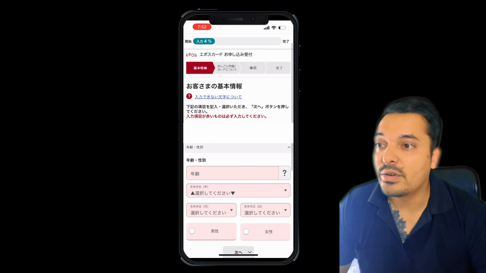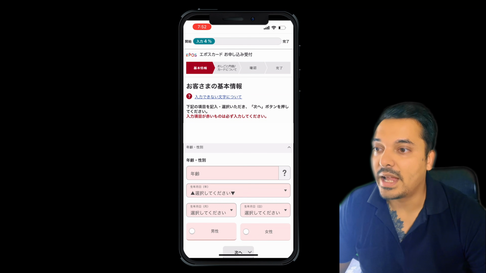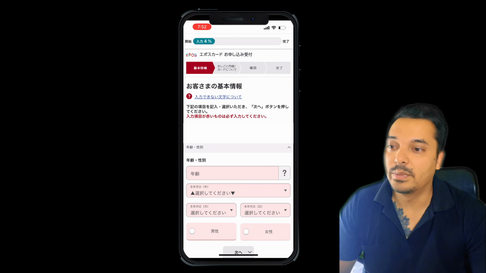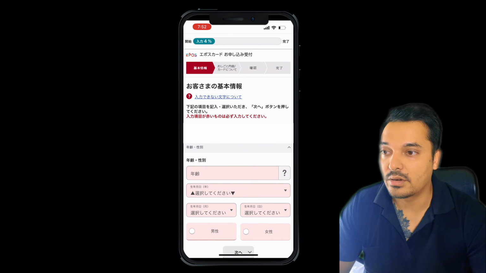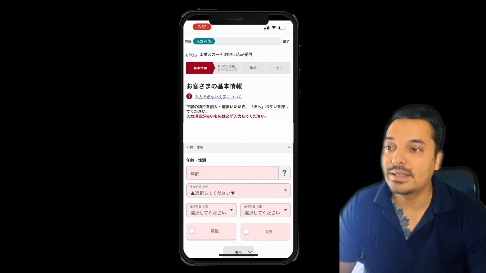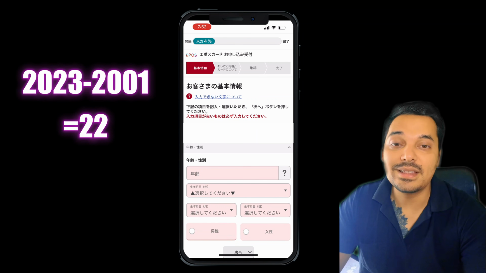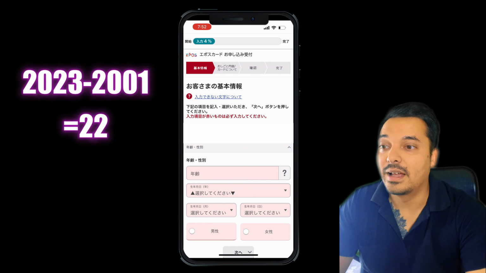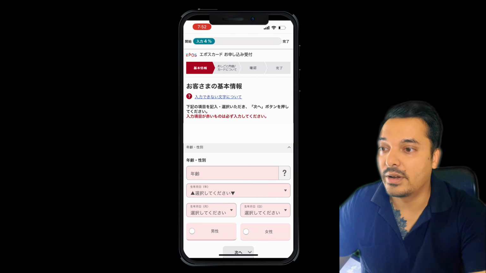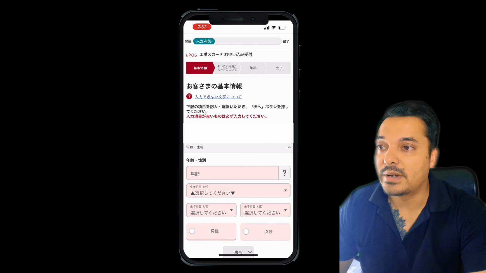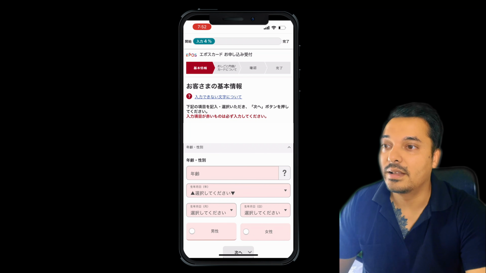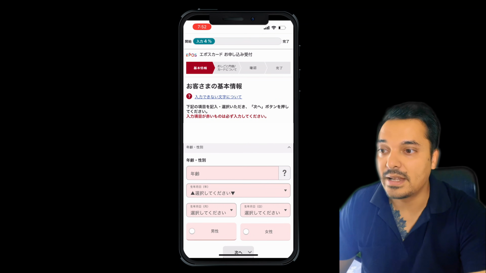So after writing your name, now you have to write your age, and then your date of birth, and whether you are a boy or a girl. While writing your age, you have to perform a calculation, like if you were born in 2001, that means 2023 minus 2001, that means 22 years old. So like that, perform a calculation and write your age. After writing your age, you have to write your date of birth, and then whether you are a girl or a boy, and then you do next.